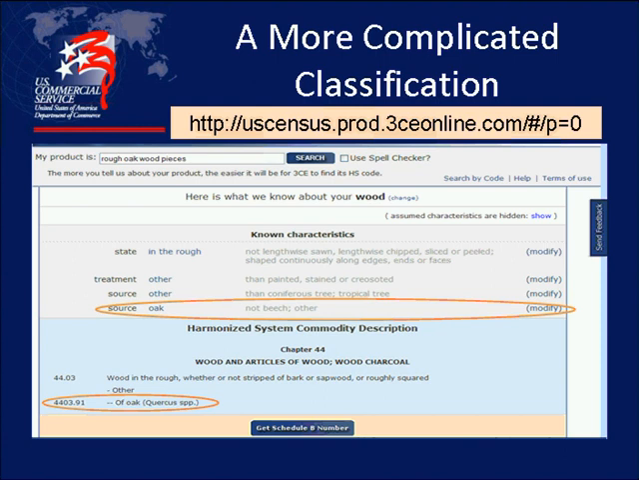Okay, let's try another one. Rough oak wooden pieces. That goes under My Product Is, and then we'll click Search, and this is what it gives us. Wood is the key word there, and then it gives us some choices. In the rough, lengthwise sawn, lengthwise chipped, sliced, or peeled, and below that, shaped continuously along the edges, ends, or faces.